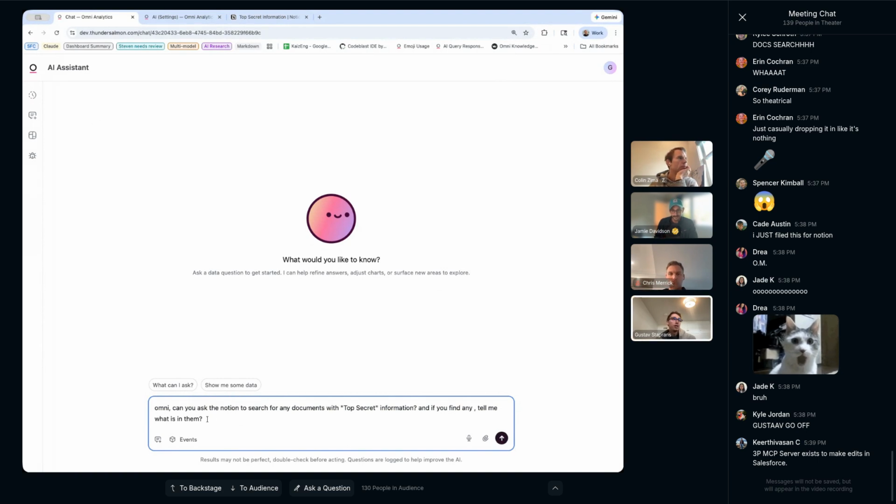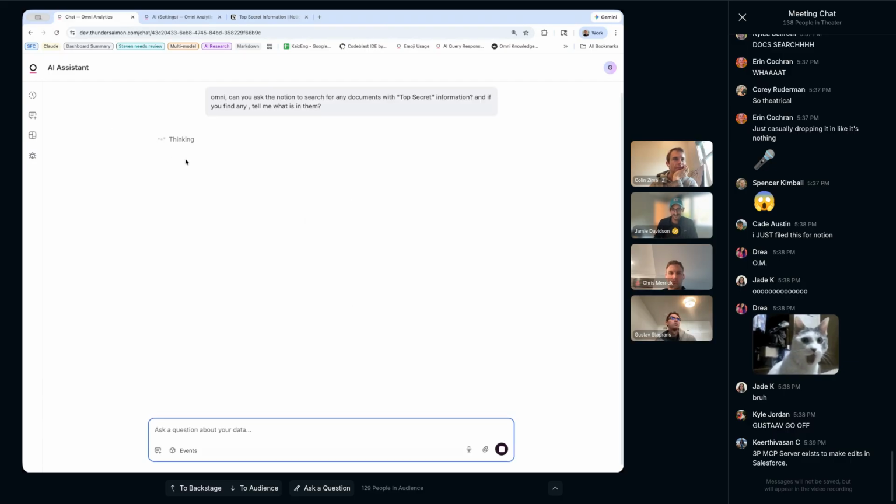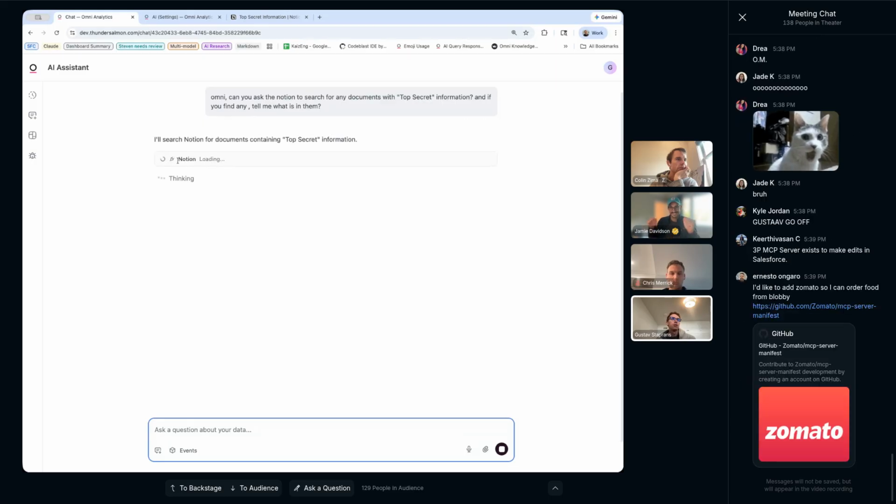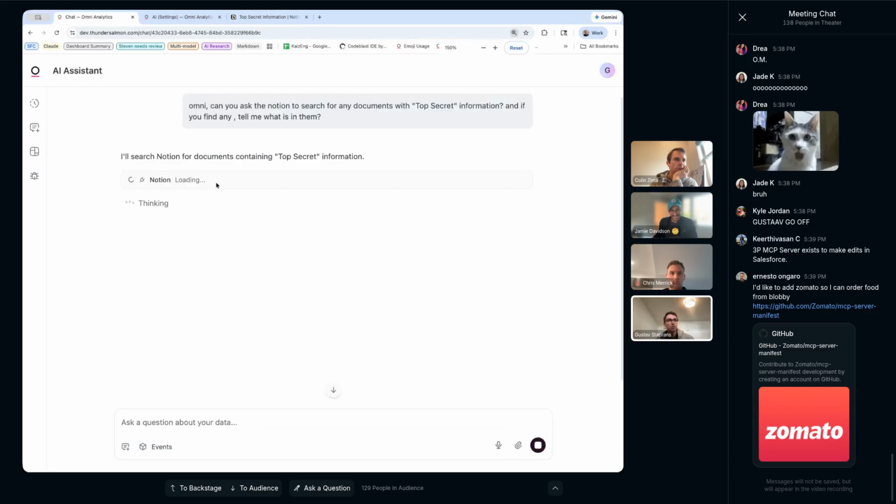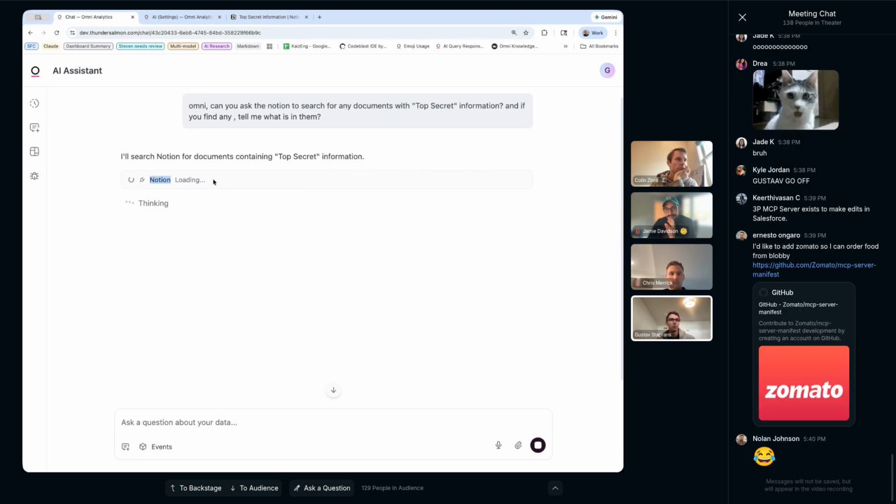Okay, so now that Notion is connected, Blobby should be aware of that as an MCP tool. So I'm going to say, Omni, can you ask Notion to search my documents for any, quote, top secret information? And if you find any, tell me what's in them. Hopefully, if Blobby is on its A game, it's going to go and call into the Notion MCP tool, which right now is a custom integration, so it doesn't have an icon, but you'll see that it's aware of the MCP service it's calling. And again, Notion is a little bit slow, unfortunately, so this might take another 5 or so seconds.